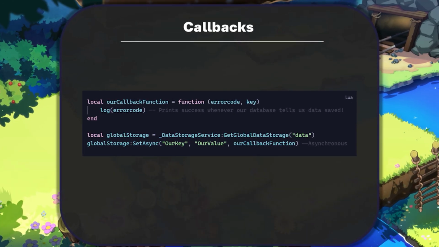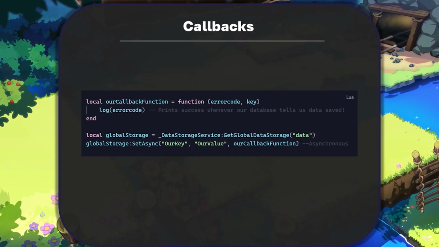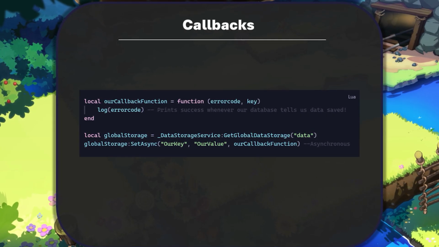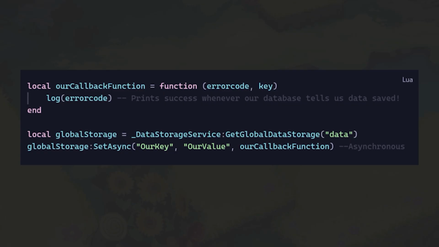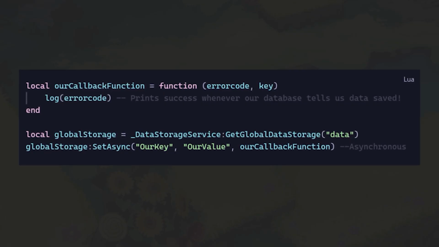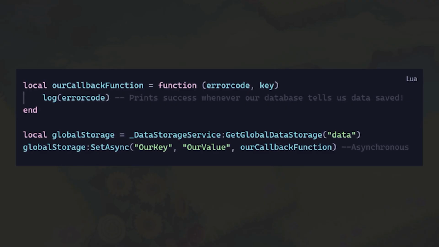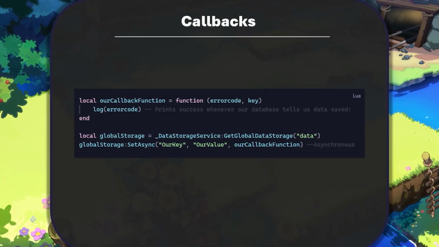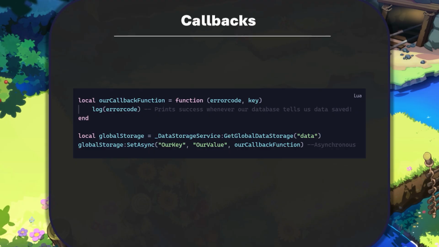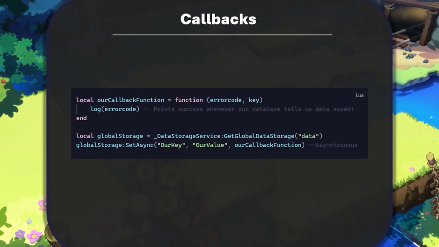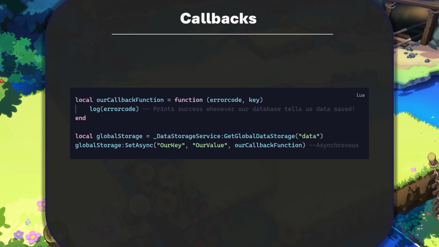Generally, callback functions are going to require different parameters depending on what's calling it. For the data storage callback example, you'll need two specific parameters, error code and key. Other than that, there is nothing special about the function. It can do whatever you would like it to. You'll see it takes an error code and a key as a parameter, then just prints the error or success. Now going back to the setAsync code for a minute, we can see the whole picture.